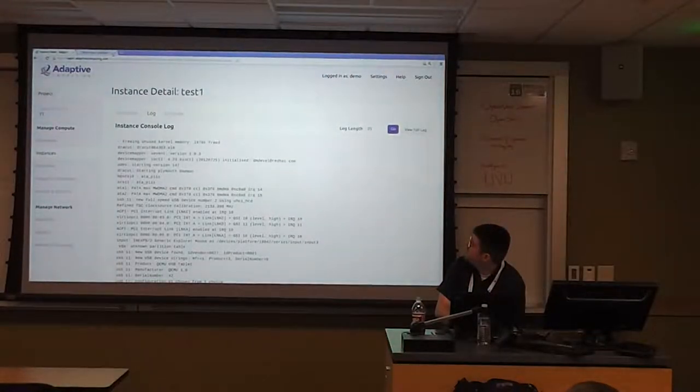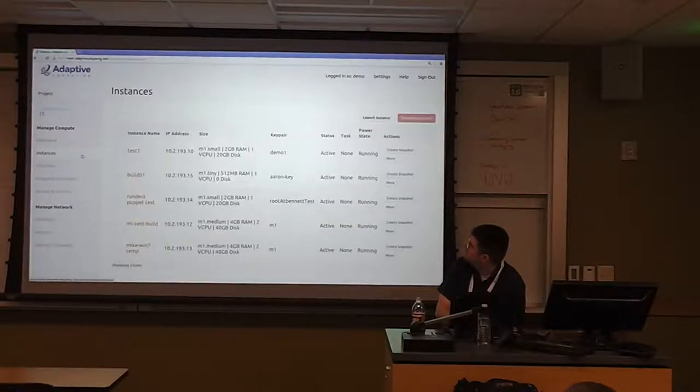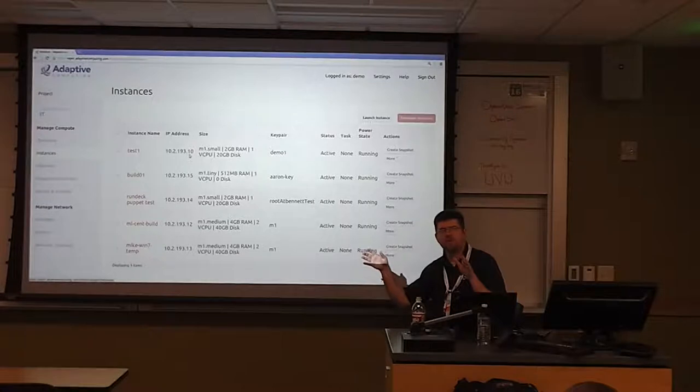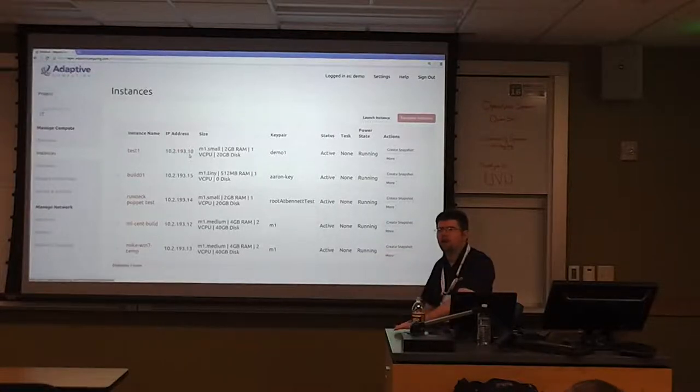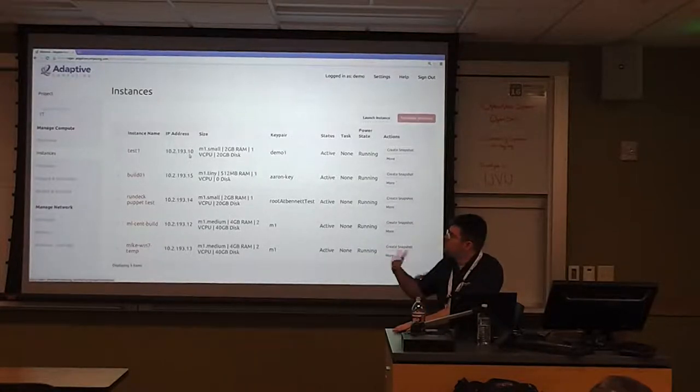So it'll boot up. In a moment, I could SSH to this IP address that it lists, because we're not doing NATing all over the place. We actually have routed networks in our environment. But in a plain DevStack environment, to SSH to your VM, you would have to set up a floating IP for the VM.